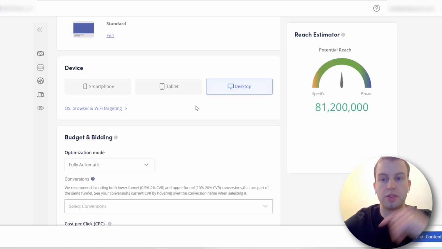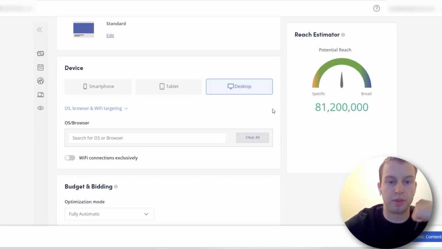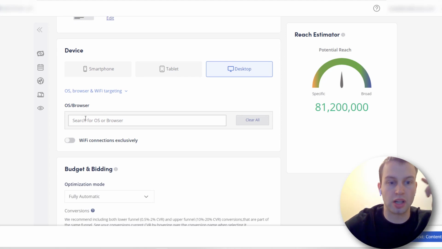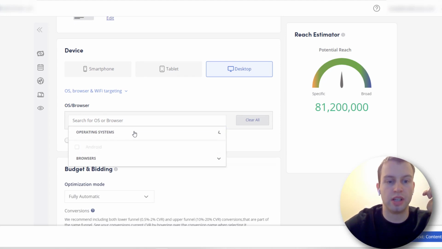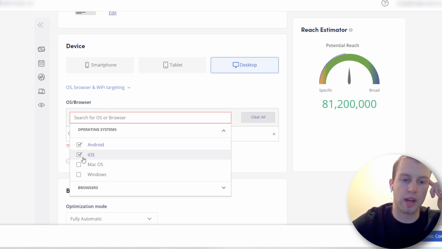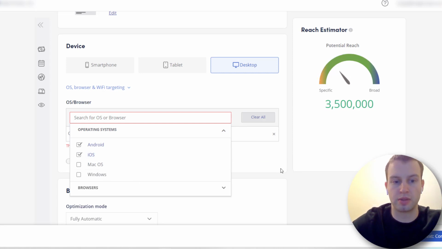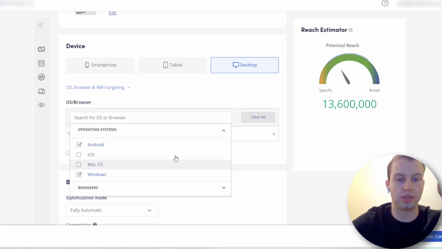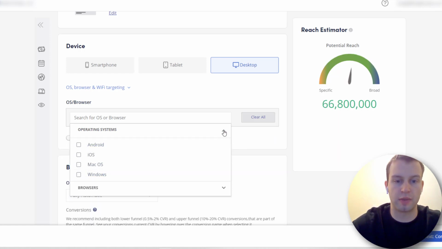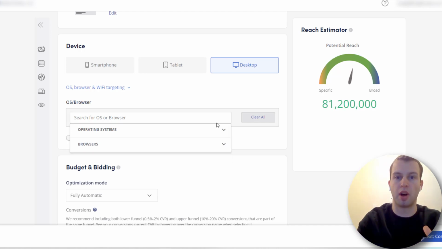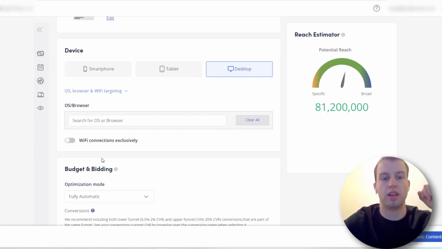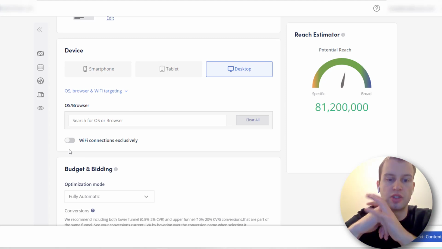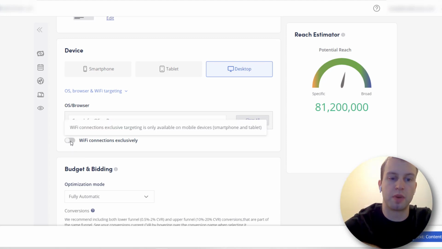And another thing that you can optionally do, I don't do this, but you definitely can, you can look by OS and browser. So you could be like, oh, I only want to do Android and iOS and test those two. Or let's say you only want to do Android and Windows. You can do that. But I like to just have them all. I like to test them all and let the data speak for itself. And then there's an option for Wi-Fi connections exclusively, but that's only for smartphone and tablet.